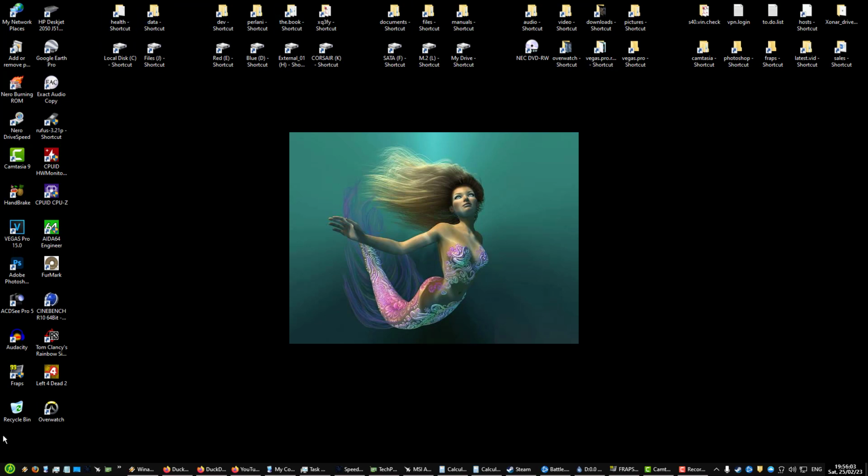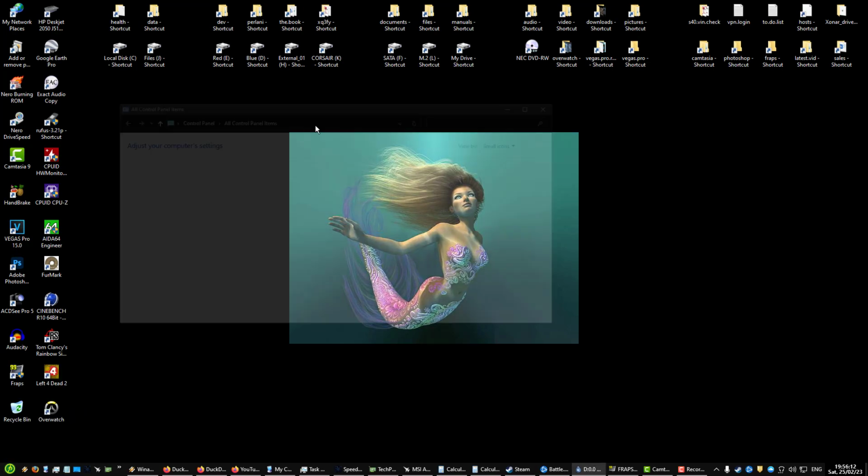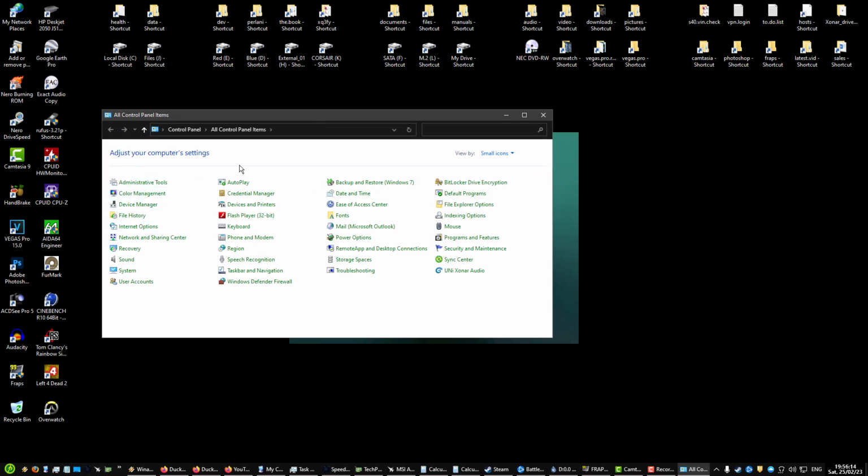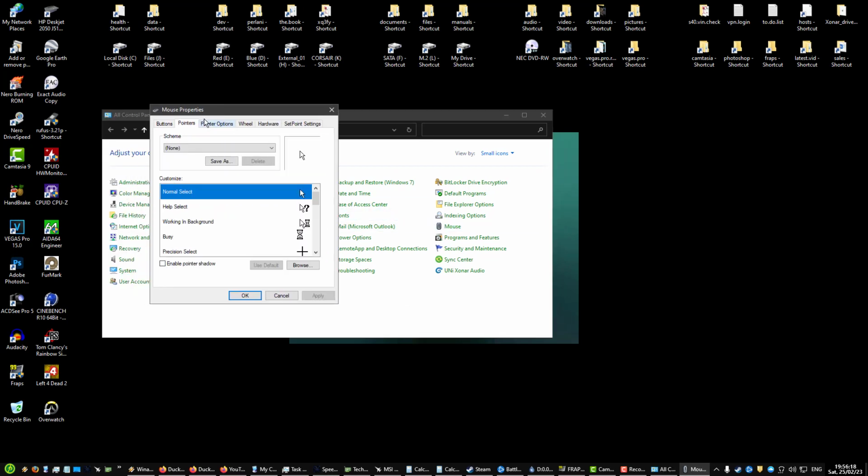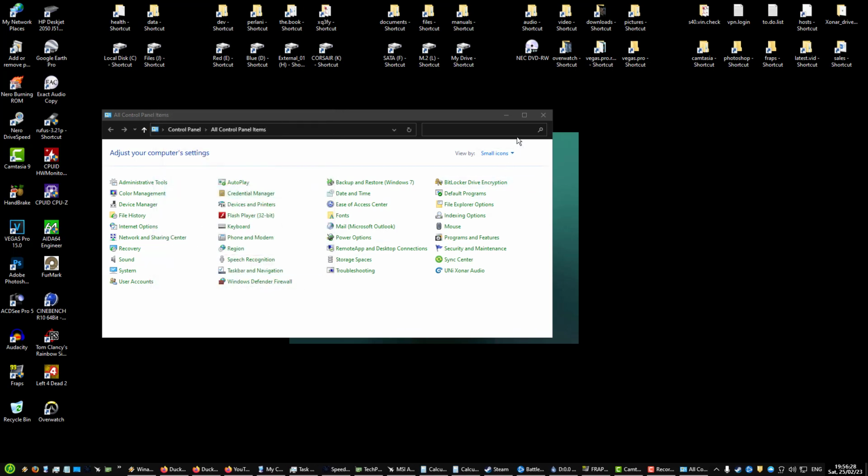The second thing is I'm going to show you how to have a Windows XP cursor, which is what I have. This is what I prefer. So open up Control Panel, and you'll go to mouse, pointers, and select none over here. And that's going to be your Windows XP old school style pointer.